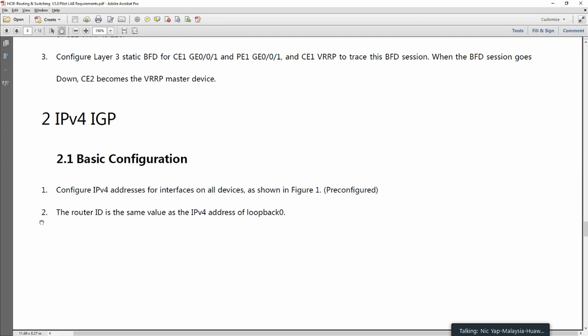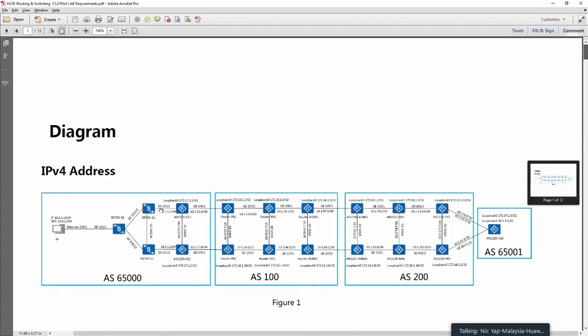Number 2 has not been done yet. So it means that we need to go to every single device to define the loopback as a router ID, from CE1 all the way up to the PE4 over here. Even up to the CE3, we need to configure a loopback interface. Okay.